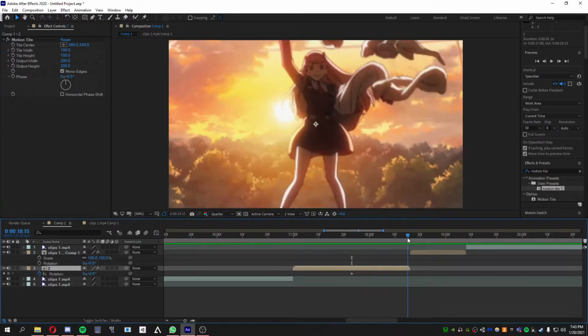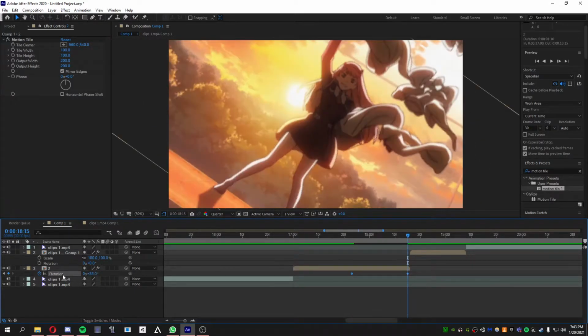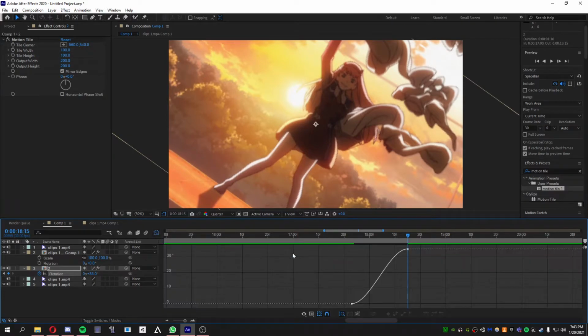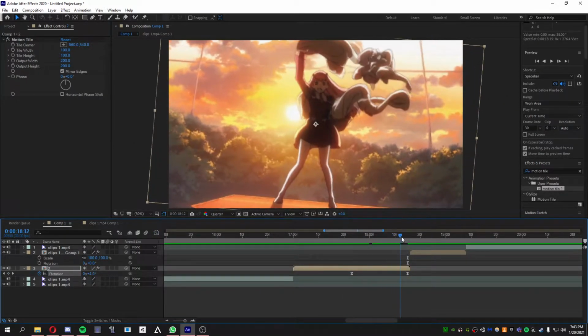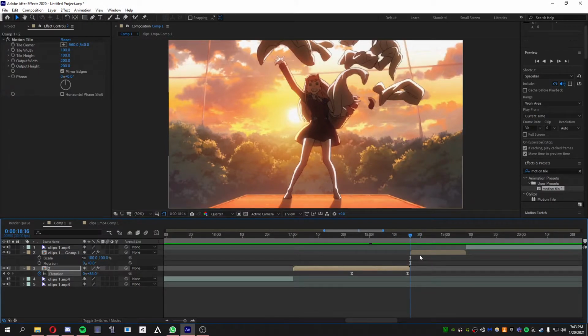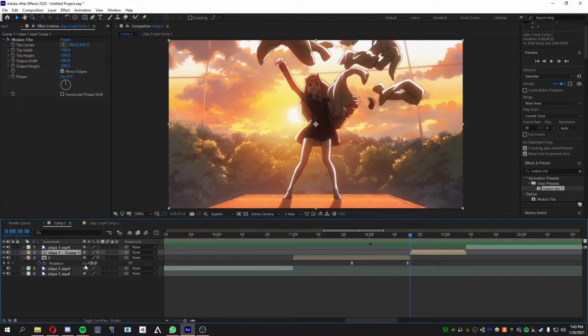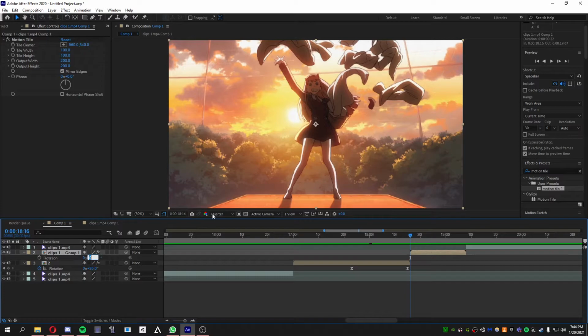At the end, make it 35. Make them ease frames again. Drag these both to the bottom right. And there you go. You have a nice rotation for this one. Now you also need to do it for the clip right after, or else it'll look really weird.